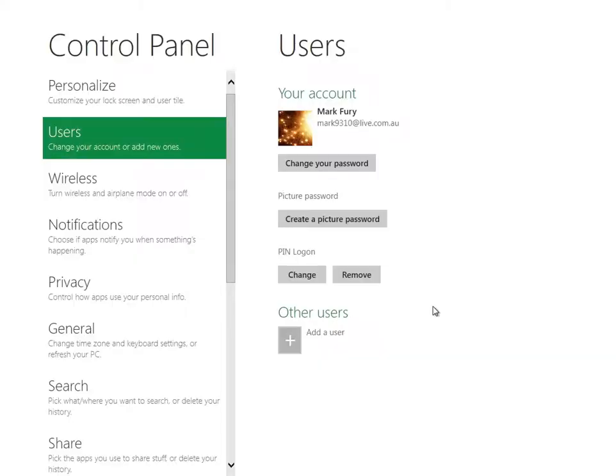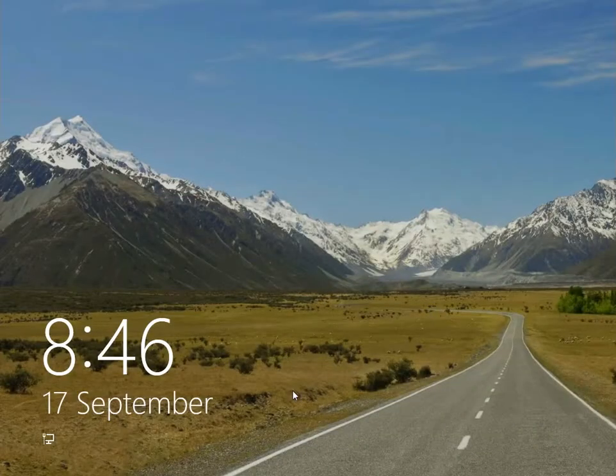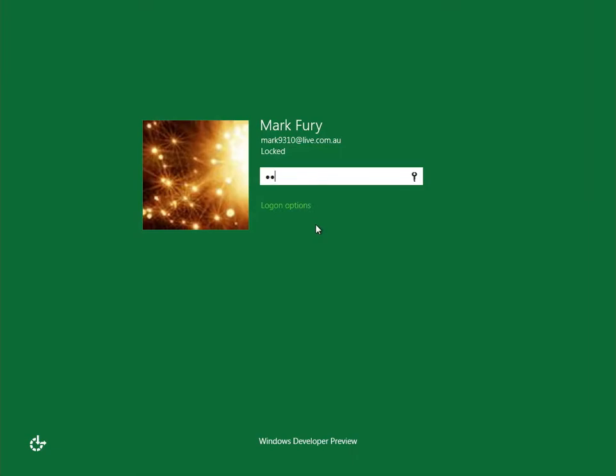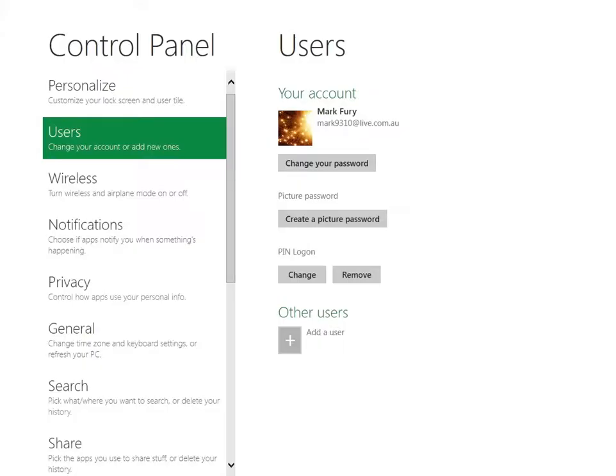Finish. It didn't even come up with a warning telling me I had a weak PIN, which it probably should. And now I'm going to lock the computer. And 1234. Didn't even have to click enter and I have logged back in.